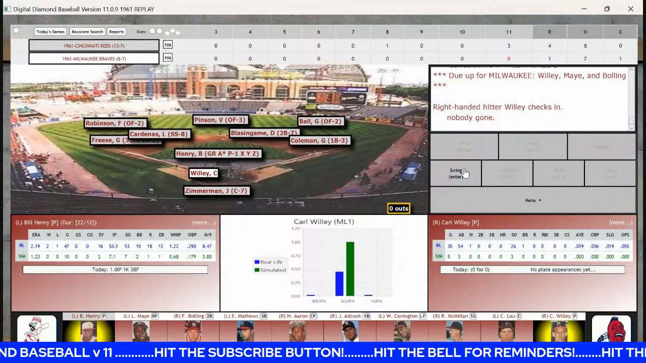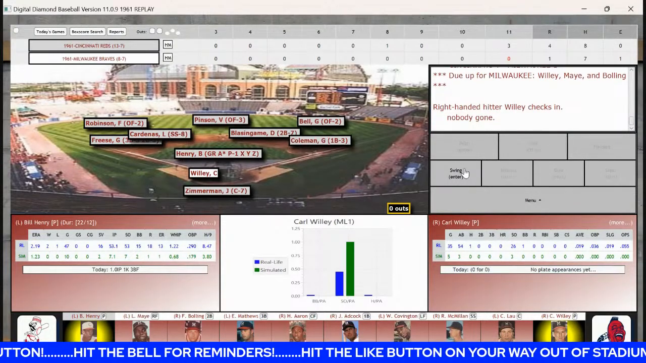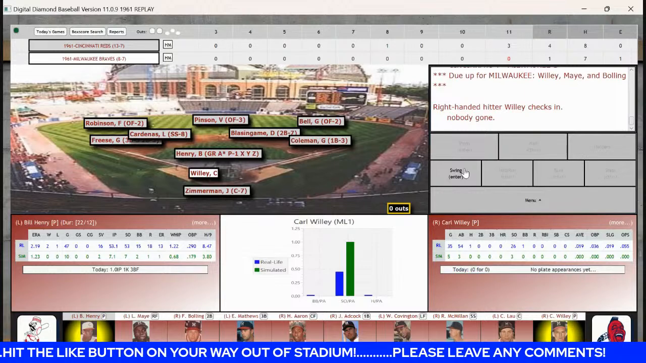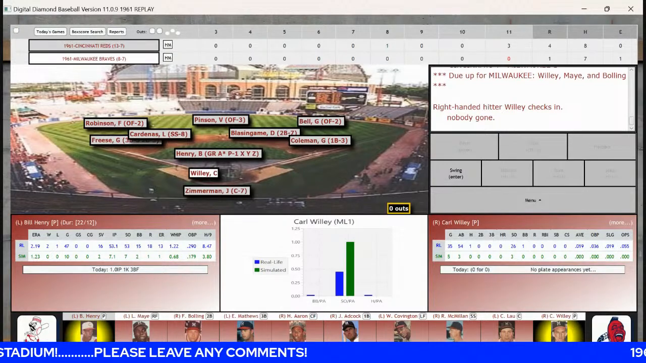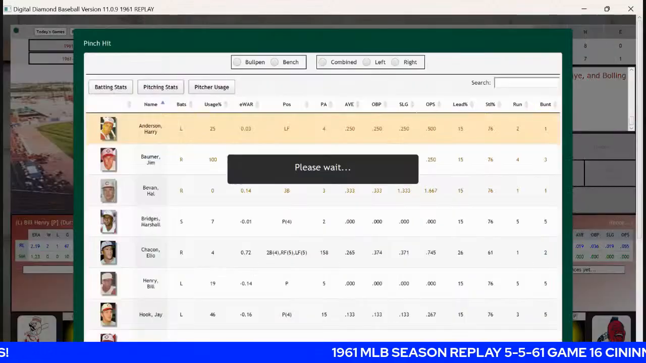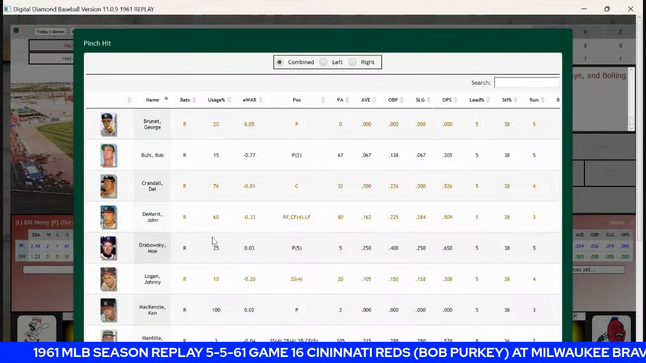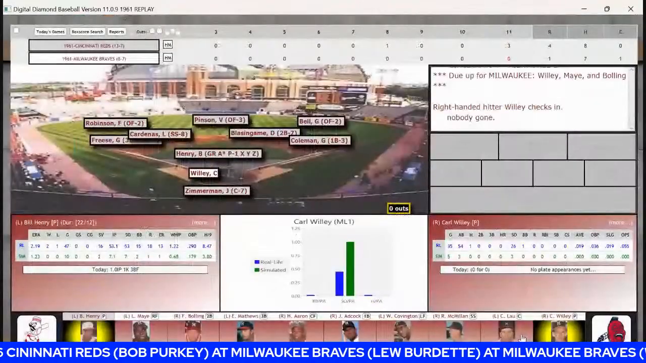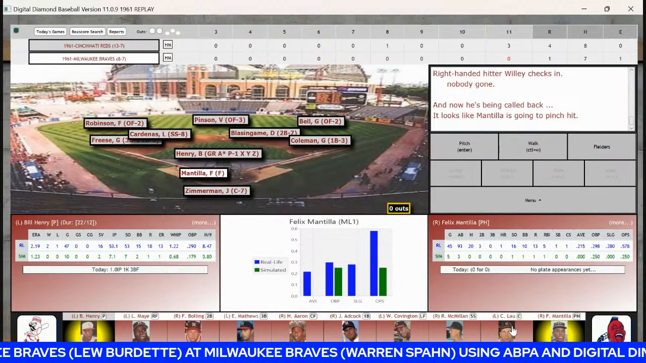Can the Braves come back here? They got the top of the lineup up after the pitcher. We'll definitely be pinch hitting for Willie. Let's see, we're going to bring in Felix the Cat to pinch hit. He's a right-handed batter. See if the Cat can get on. There's Felix. All right, then we got May and Bolin. Need somebody to get on here.